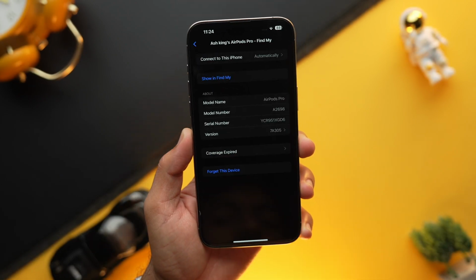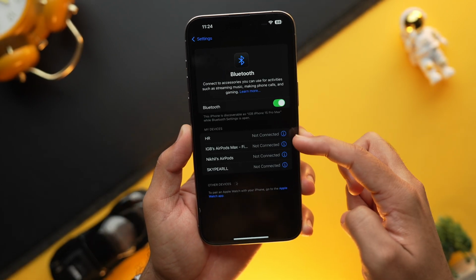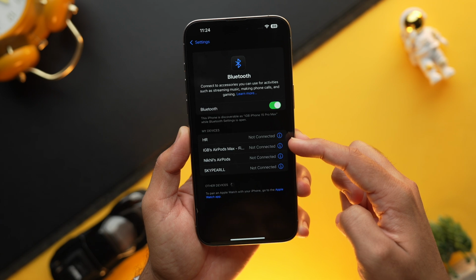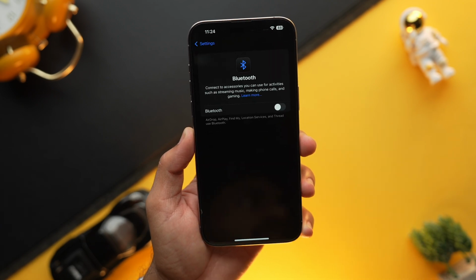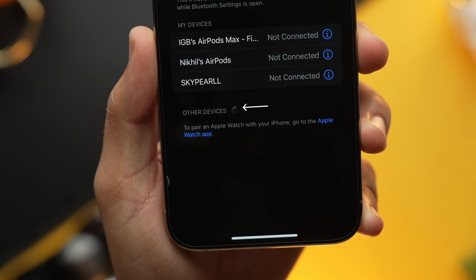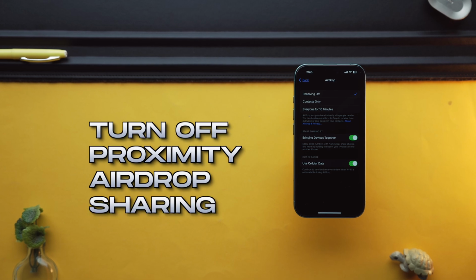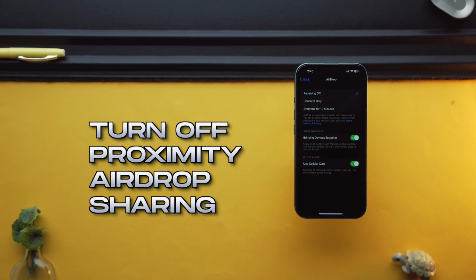Next, let's limit the Bluetooth usage by first forgetting all the devices that you aren't using actively. These can be anything from your AirPods, Bluetooth speaker, smartwatch, or even your Mac as well. Now once you do that, just toggle off Bluetooth completely when not needed to prevent constant searching for connection. In my personal experience, this has saved me a surprising amount of battery, especially if you have multiple Bluetooth devices around.